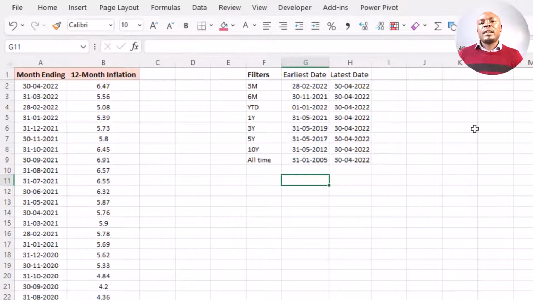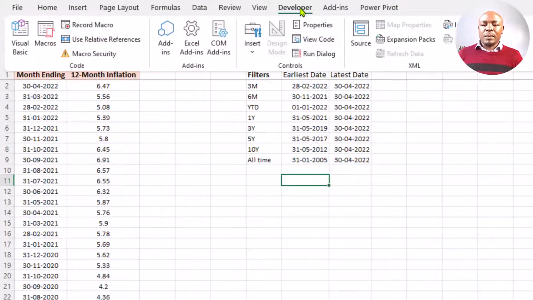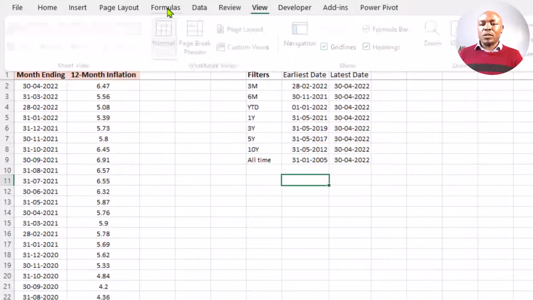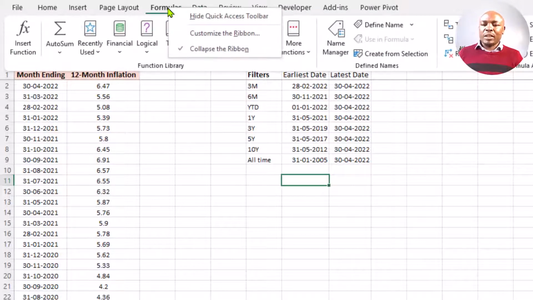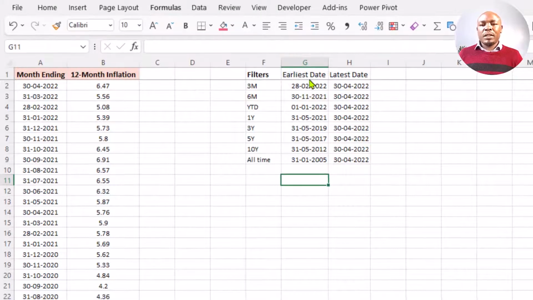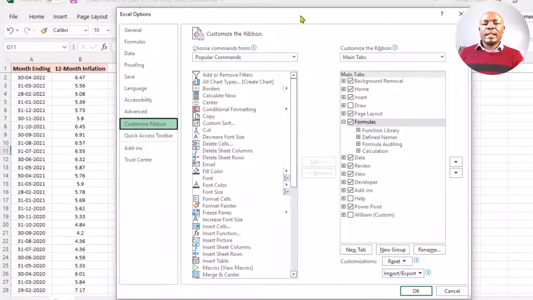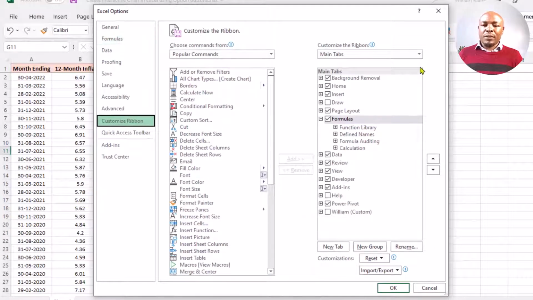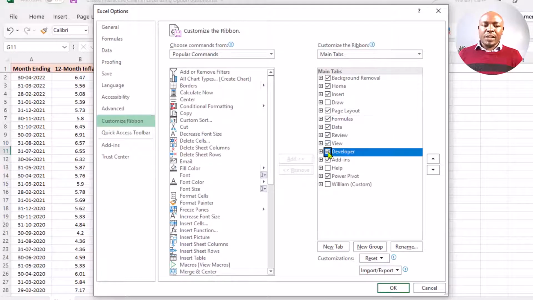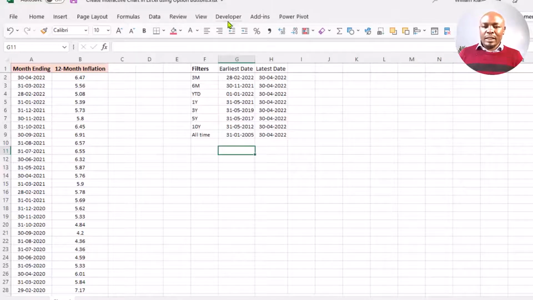Now that we have identified the earliest and the most recent date for this, we need to create the option buttons as we mentioned at the beginning. For you to create the option buttons, you need the developer tab. If it's not available, then you can go to any one of these menus, right click anywhere on the ribbon, choose customize ribbon. You will get this dialog box that gives you a lot of things, and on the right side, the main tabs, yours will be unchecked. If it wasn't checked, you just put a check mark there and press OK. Then you will get the developer tab here.